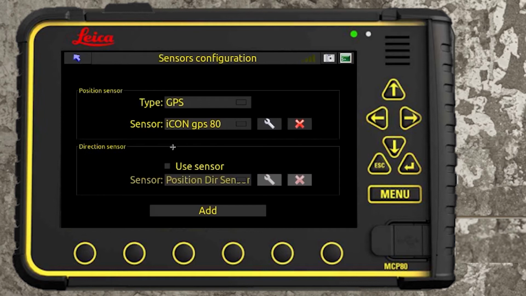One thing I'm just going to touch on here: if you do have to go into the settings of your position sensor, which would be your ICG80, just be wary of that red X. This is all touchscreen, so if you go to touch that spanner to get into your settings and you hit the red X, it deletes the profile straight away.